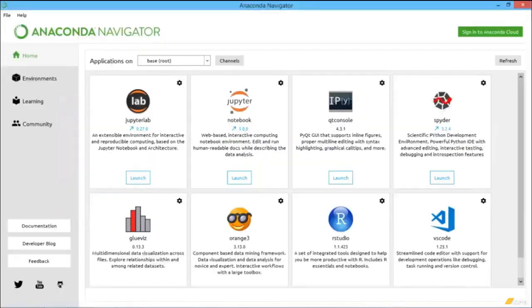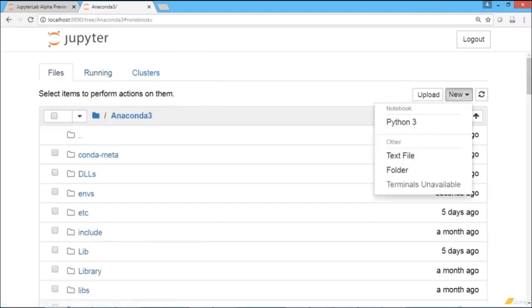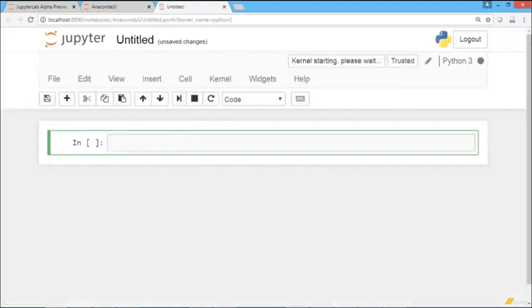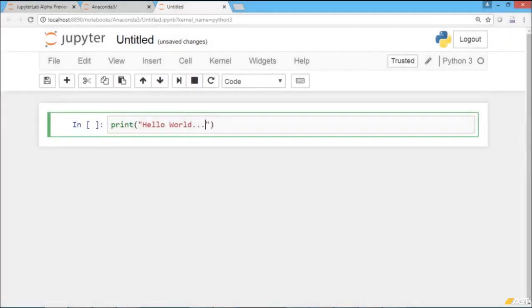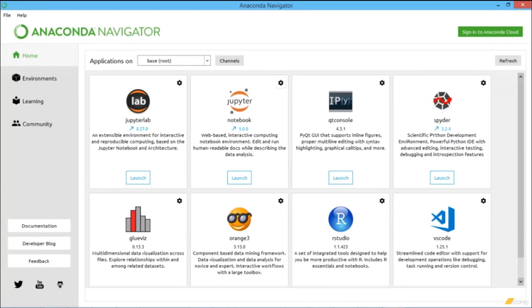Now we are going for Jupyter Notebook. We tested with the Jupyter Lab. Now we are going for Jupyter Notebook. This is the respective folder structure it is showing. Now we are going for a new Python 3. Here also you can type and go for the execution. In this way, using Jupyter, we can also do the typing. So we have tested with Jupyter Lab and Jupyter Notebook. Two ways we have done.